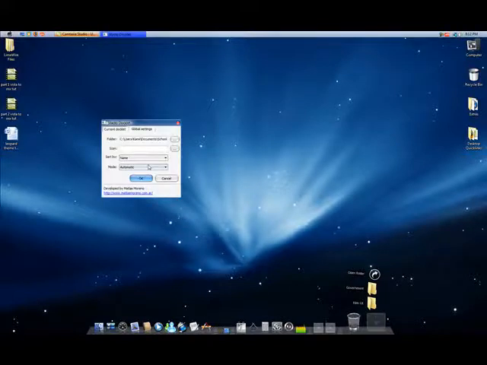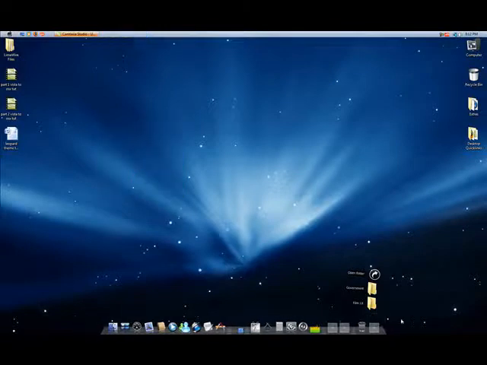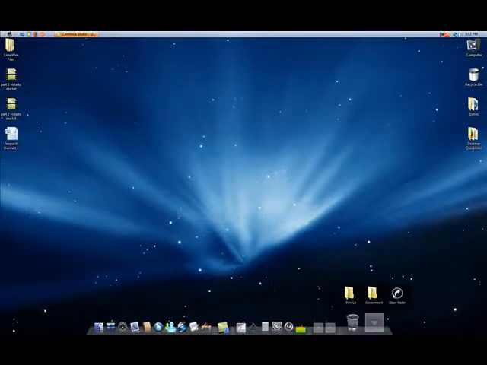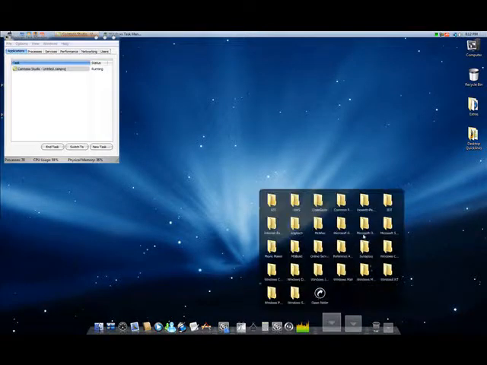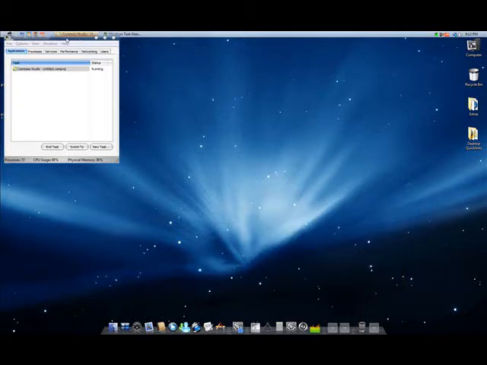You can always change it to a grid. If you have more folders, you should probably use a grid just so you can get a better look at it. And it would look like this. And like this is a grid. Right here. So yeah, that's how you do it.